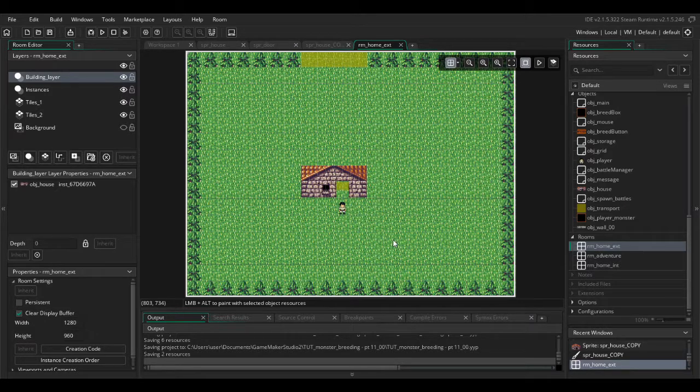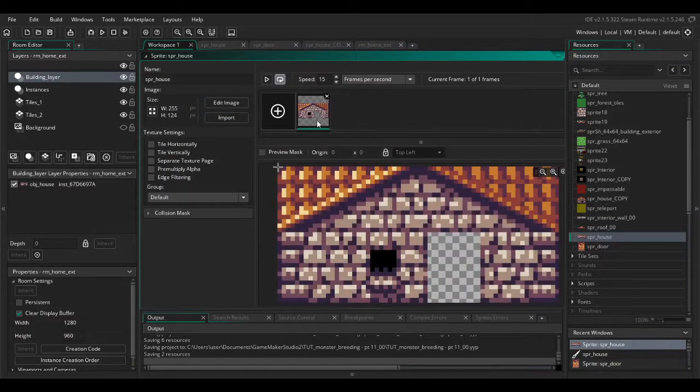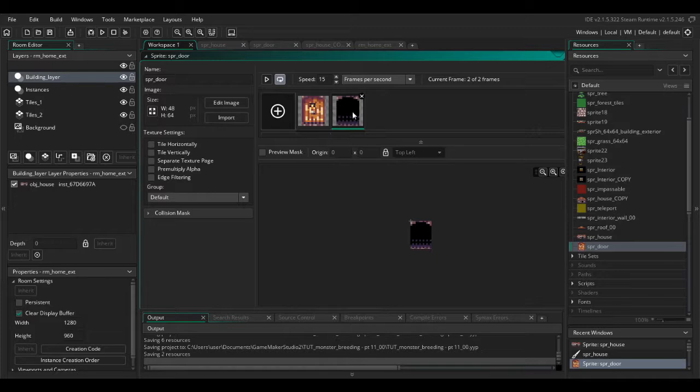Okay, so at the moment, when we're moving our player into the house, because the house is on a deeper layer, it's drawing in front of the player, the door is drawing over the player. So to get away from that, we are going to cut out the door, which I've already done, just on the house sprite, like this. And I've made a new sprite for the door, like this.